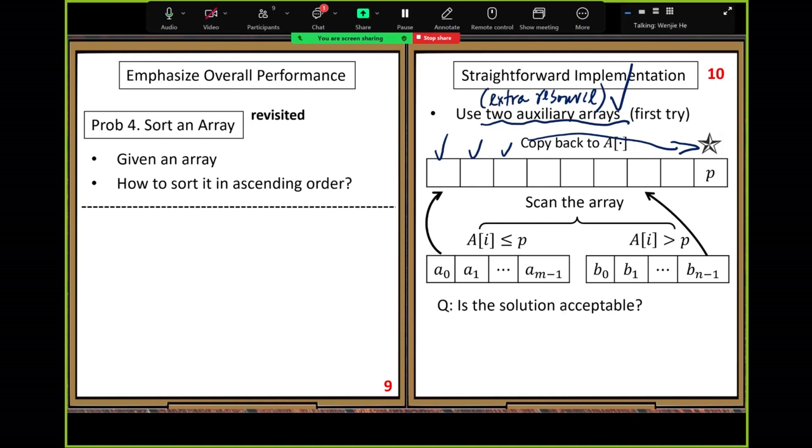So for that reason, in order to improve our overall algorithm efficiency, we want to reduce the resource used for our algorithm implementation to the minimum, or we want to eliminate this extra resource. We want to eliminate the 2 auxiliary arrays. Do not use auxiliary arrays. Can you do that partition step without auxiliary arrays?